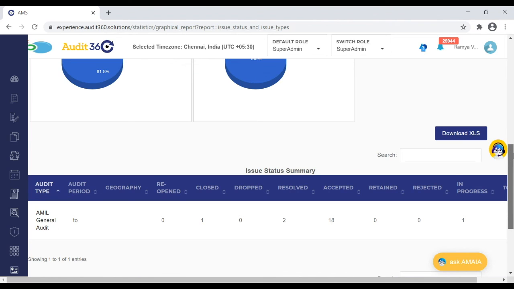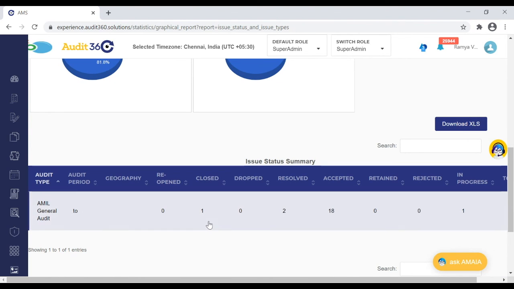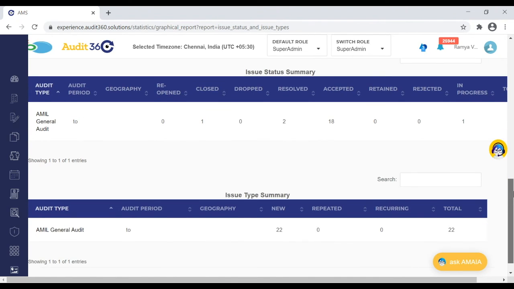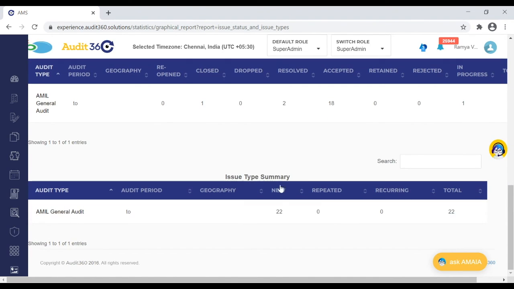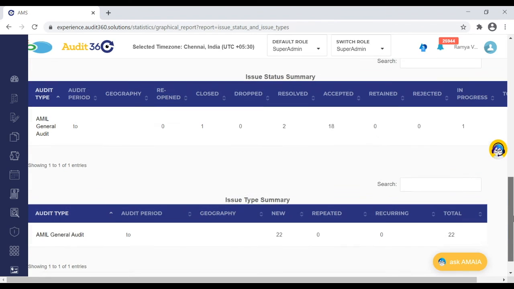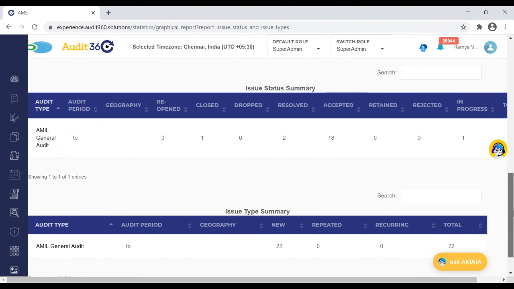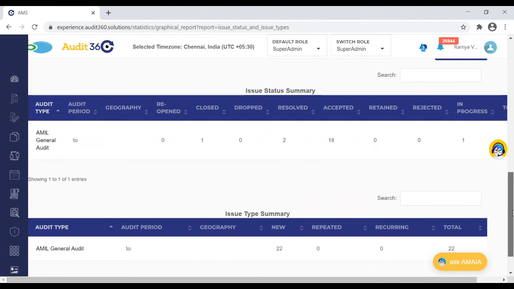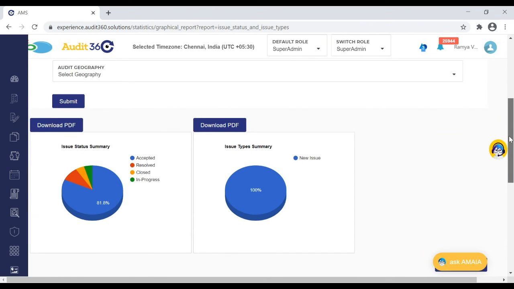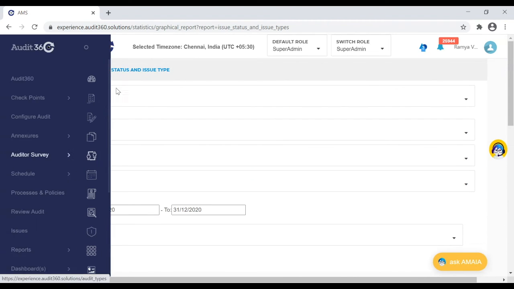It will also give you a small summary of how many of the identified issues are closed or resolved, and the number indicators are provided in this report, along with the issue type and how many are new, repeated and recurring. So this is completely a summary report. It doesn't have issue checkpoint level details. You can have the numbers and the graph against the issue type or the issue status here.